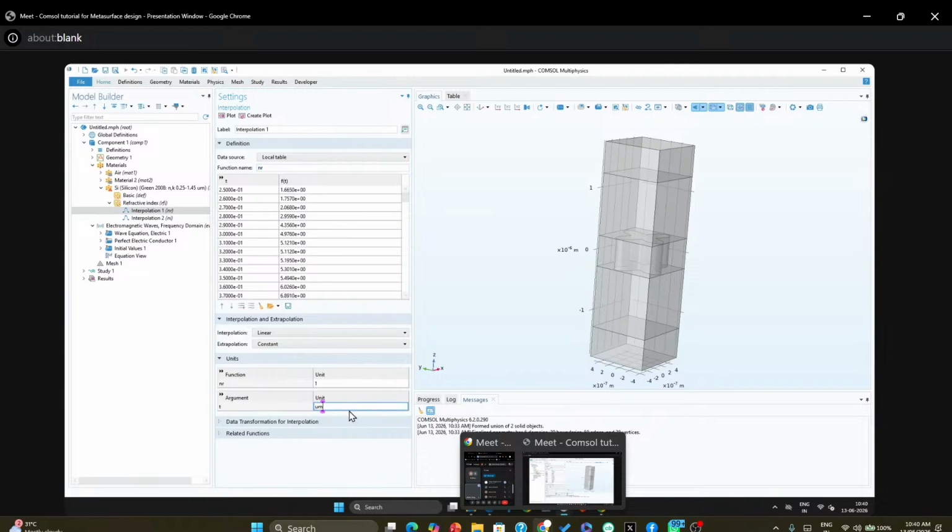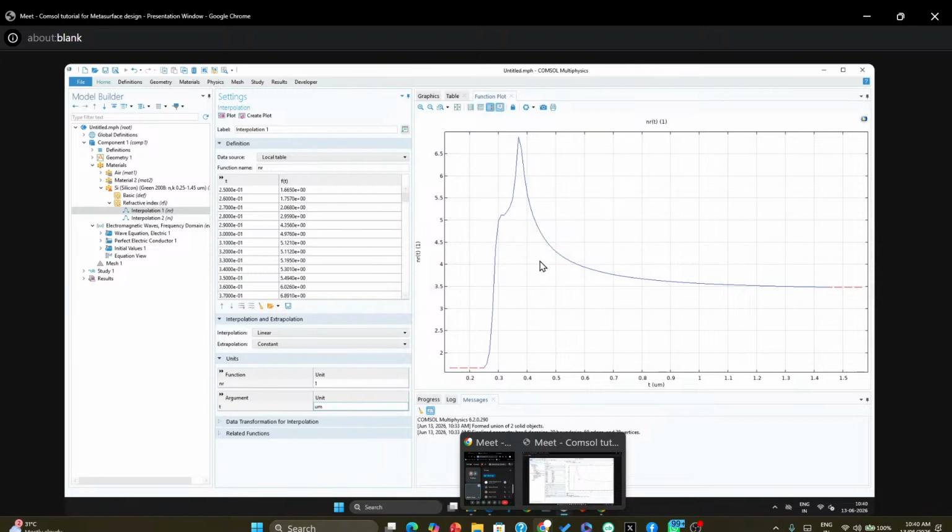In the x-axis, if you have wavelength in nanometer, then you should choose this unit as nanometer, and if you have the x-axis as a frequency, then you have to choose hertz or terahertz or whatever you want. And then you can also check using the plot tab here. If you plot it here, whatever refractive index value is given in this table will show here. So this is the refractive index function you are using in your material section.